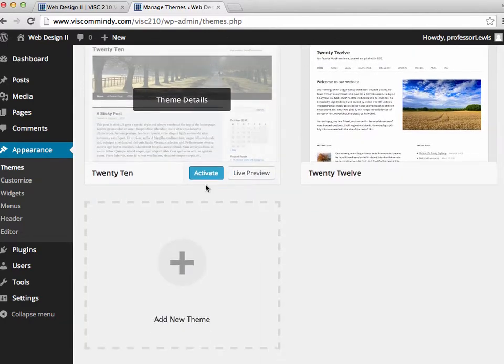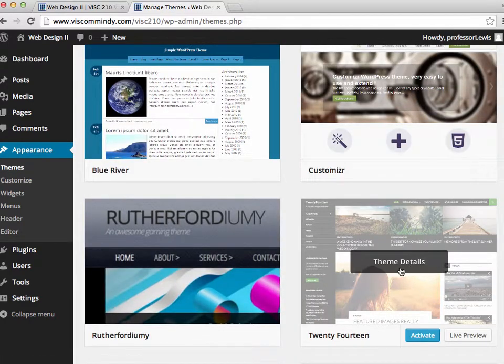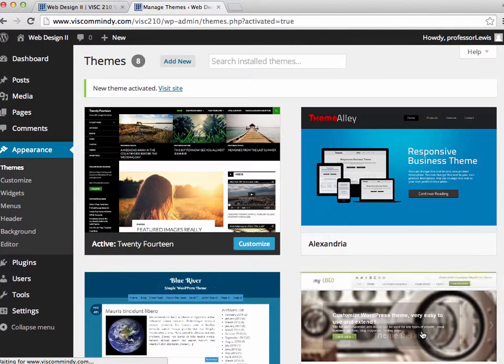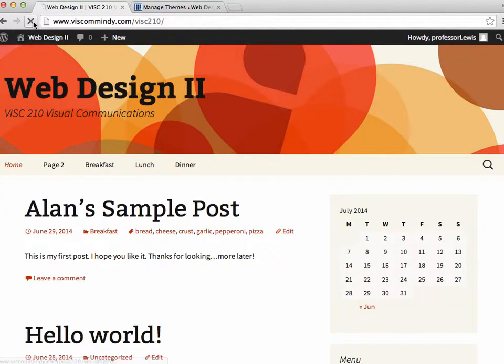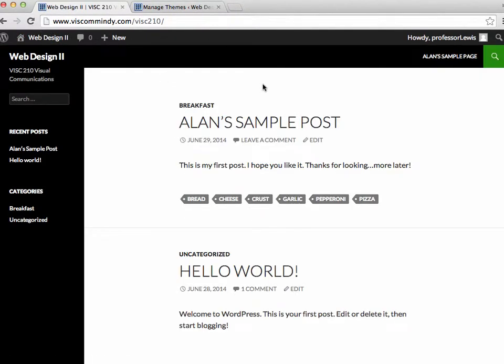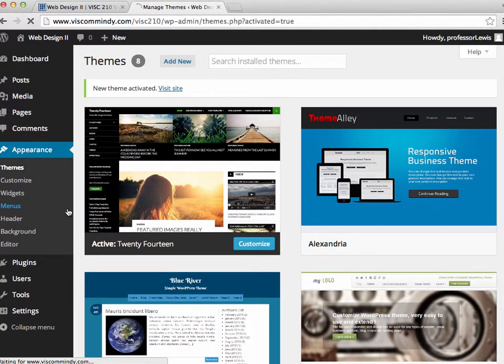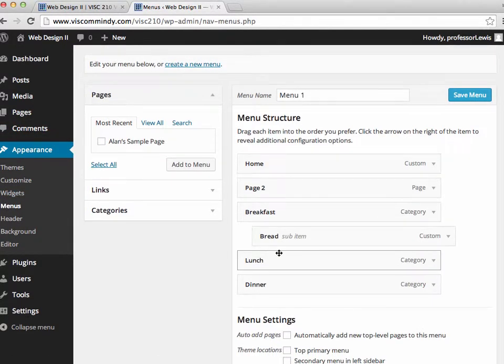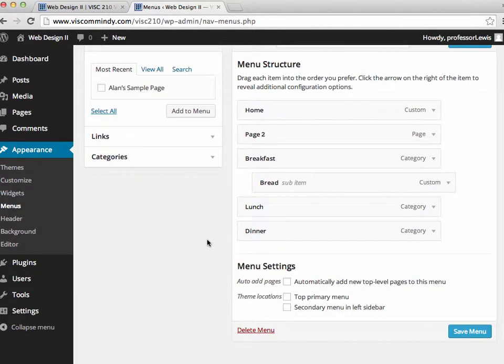Now I also want to go out to themes, and I want to change my theme. I've got a lot of themes installed here. I want to go back to the 2014 theme and activate that, which changes the front end of my design completely. Now when you change themes, you will have to go back in and redo your menu. Now, you don't have to completely redo it, but you do have to essentially go to Appearance and Menus and then tell it in the theme location where to go.